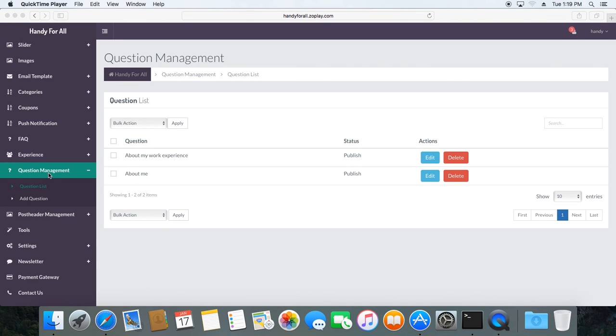Question management has a list of questions. The admin is allowed to put a new list of questions. This appears in the profile section of the tasker.